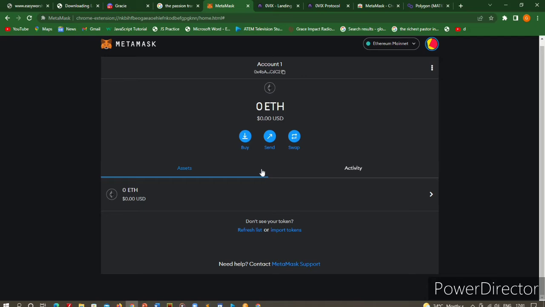The default network on MetaMask is Ethereum, but to interact with the ZeroVix protocol, we will need to add another network, the Polygon mainnet, because ZeroVix was launched on Polygon mainnet, so we need to add the network. So I'll walk you through how to add Polygon mainnet to MetaMask.